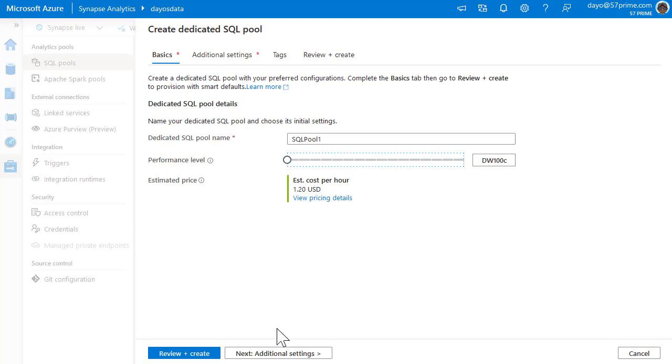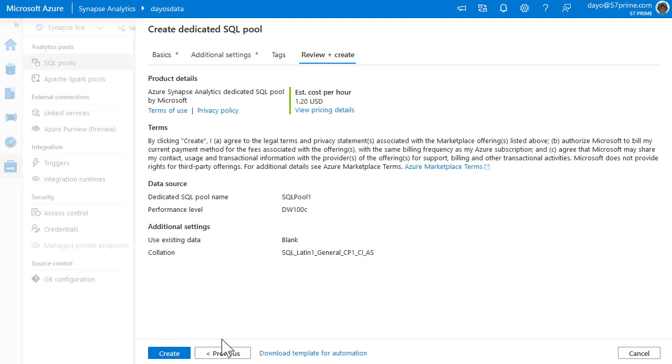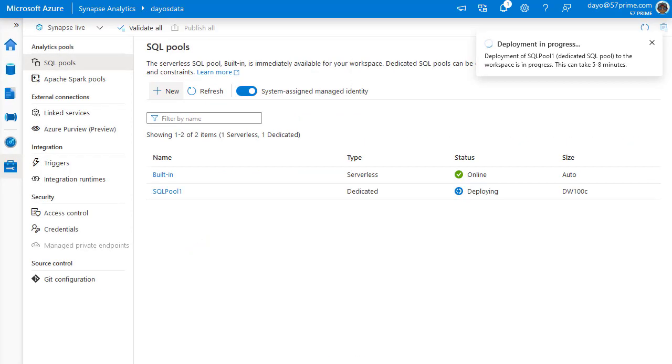Next, I'll go ahead and press Review and Create. And this will take me to a summary of what I'm about to deploy. You see here, this will cost about $1.20 per hour based on the performance level that I put this on. And you can also increase this at a later time after creating it. So go ahead and press Create. And this will take a few minutes to create, so I'll continue on once it's done.